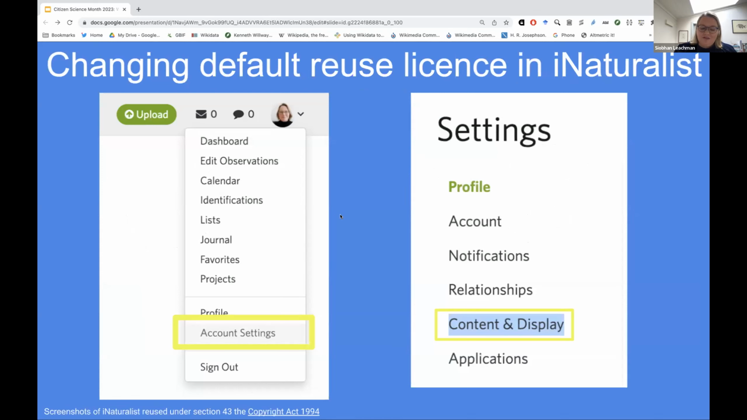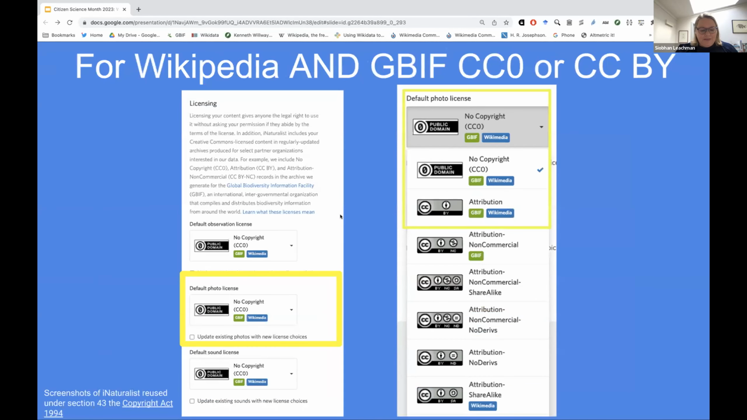Now, the easiest way to change license settings in iNaturalist is to log into your account either on your laptop or on the internet browser on your phone. You can't actually change the license within the app. You then go into your account profile, go to the account drop-down menu and pick account settings. You then go to the content and display section. You can then choose the license under which you release your observation data, your images, or your sound recordings. If you do decide to change your reuse license, consider updating the license for all your existing observations by ticking the box below, and remember to press save.